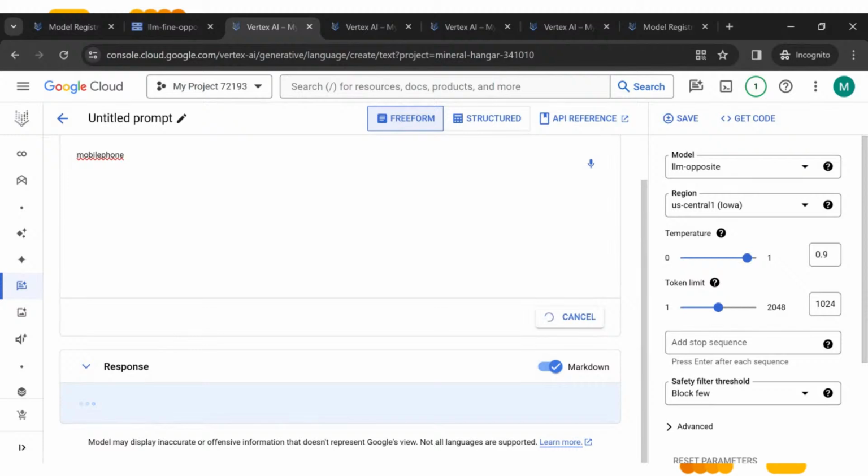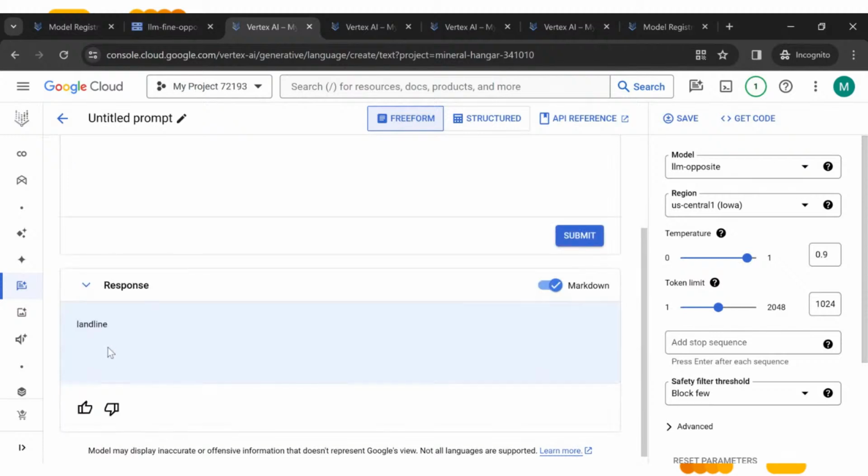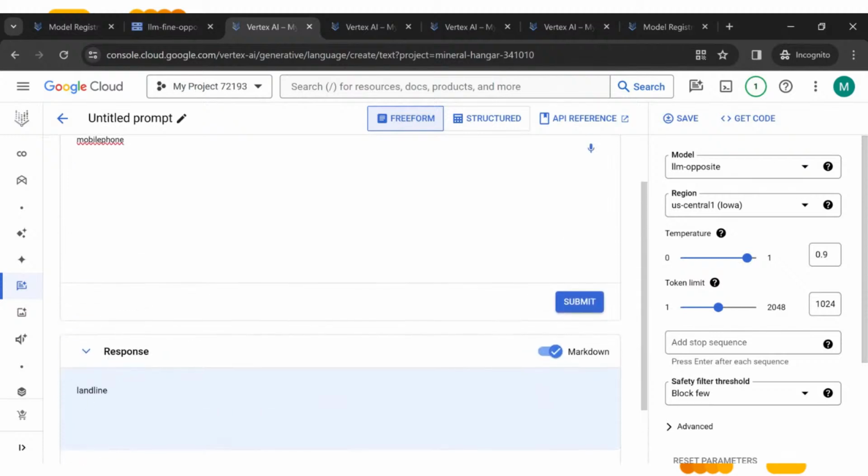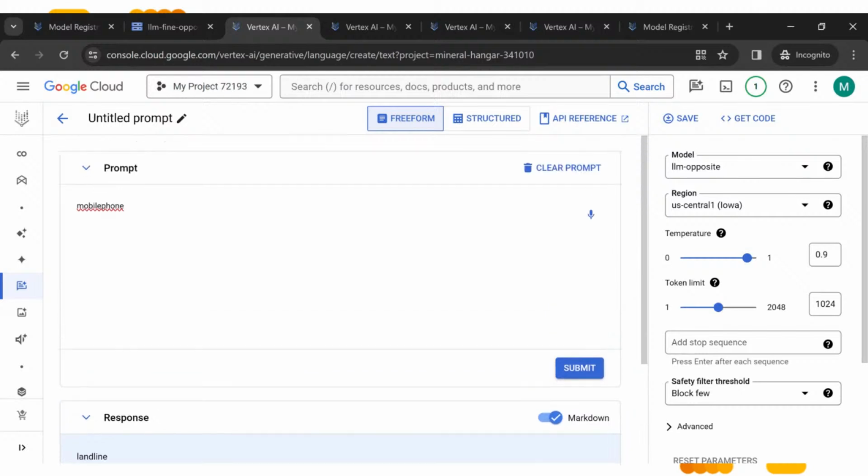What is the opposite of mobile phone? The opposite of mobile phone is the landline, and the data set which I used consists of a few opposite words. Let me show you the response. This is the fine-tuned model I am using, and if you see, I have not given any specific prompt. I have just given a word, mobile phone, and the model understood the context and gave a response as an opposite word.